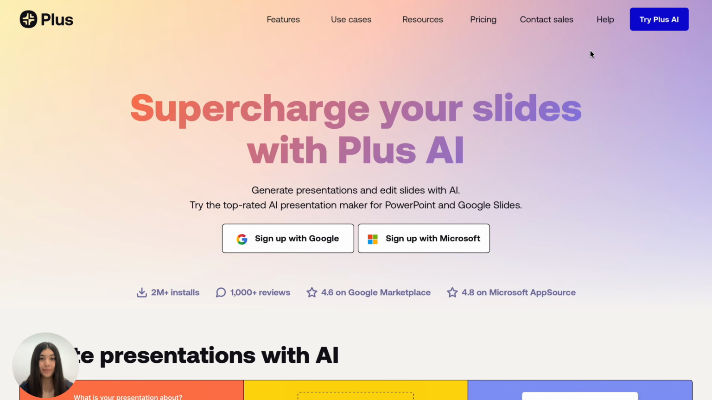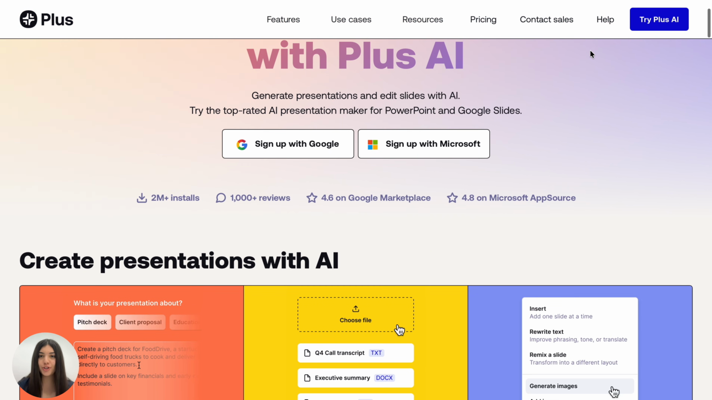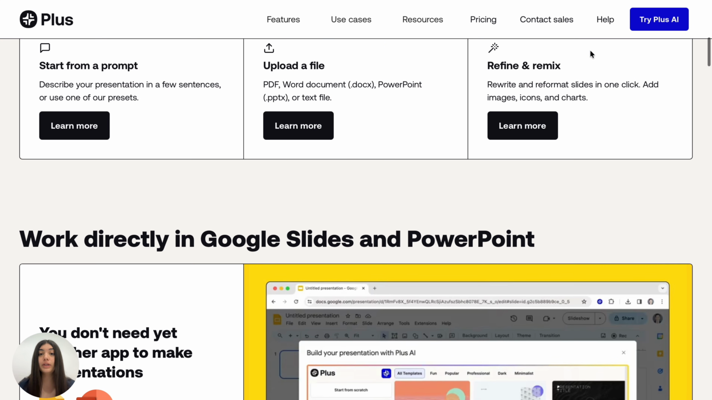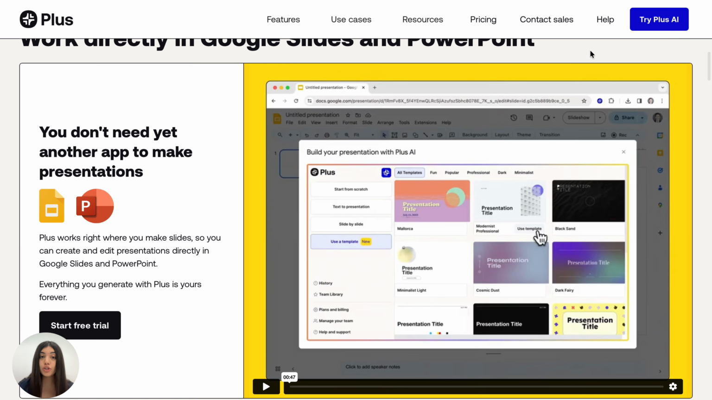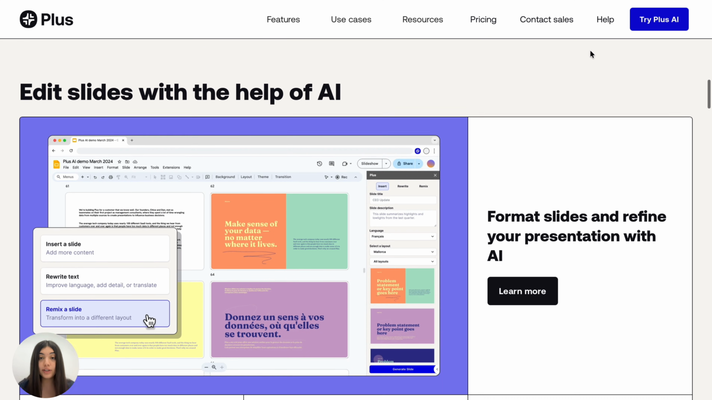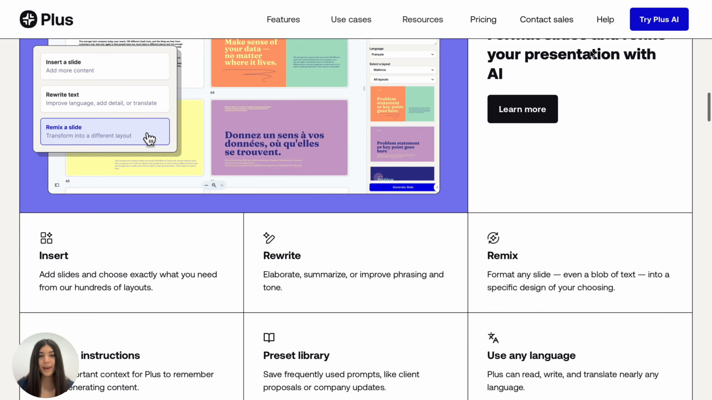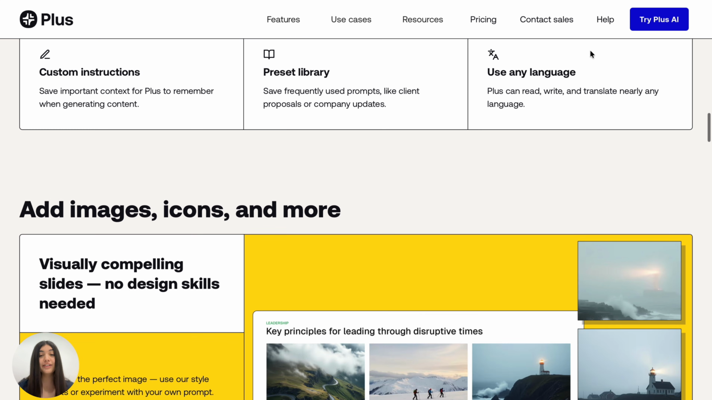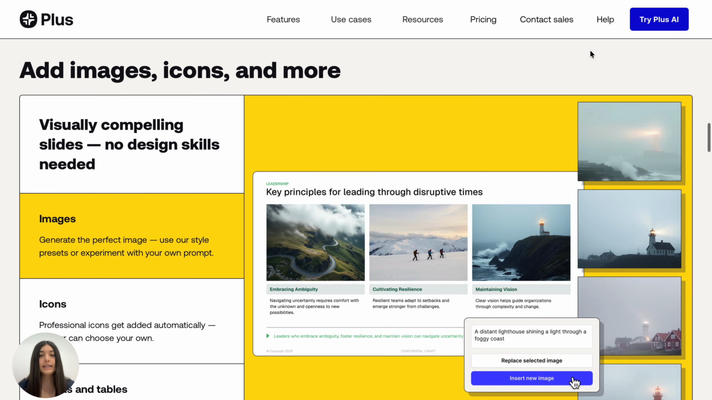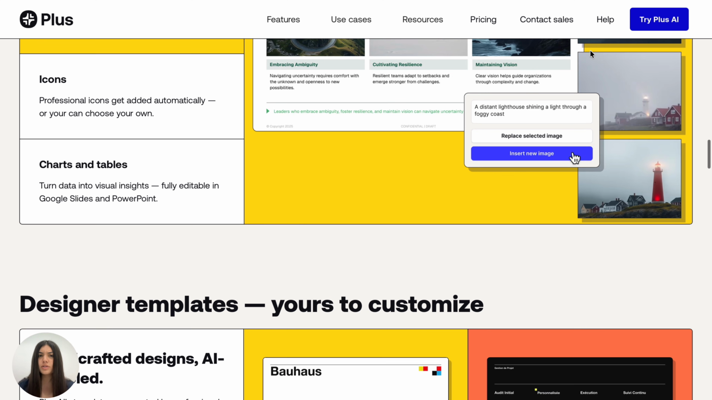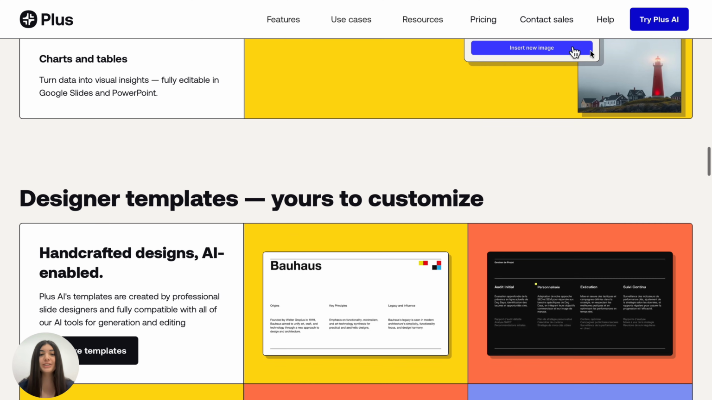Who should use Plus AI? After exploring the platform, I think Plus AI is particularly useful for professionals who create presentations on a regular basis, and this includes consultants preparing client presentations, marketing teams building strategy decks, and sales professionals creating pitches. Anyone who spends a significant amount of time building presentations may benefit from having AI assist with the process. The biggest advantage isn't necessarily replacing presentation work entirely. Instead, it's reducing repetitive tasks and accelerating the creation process so users can focus more on their ideas and communication.